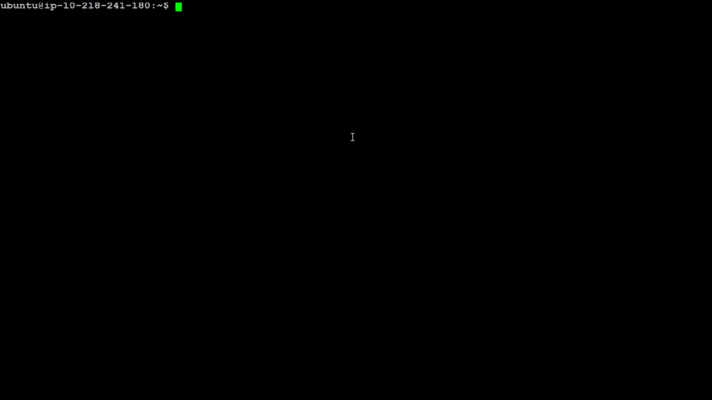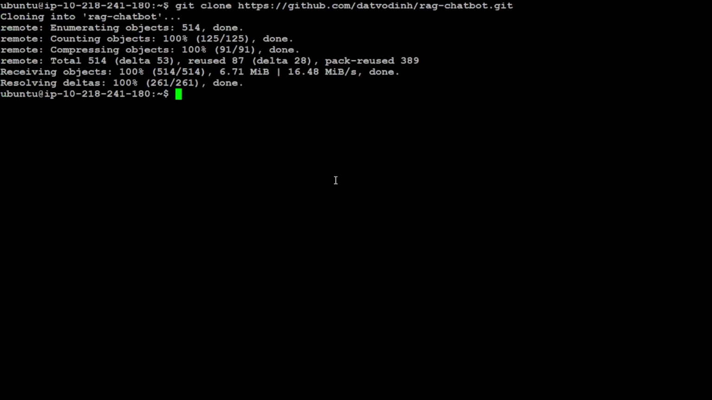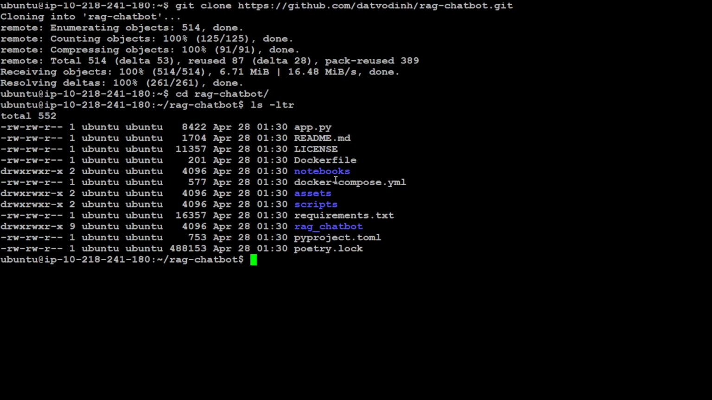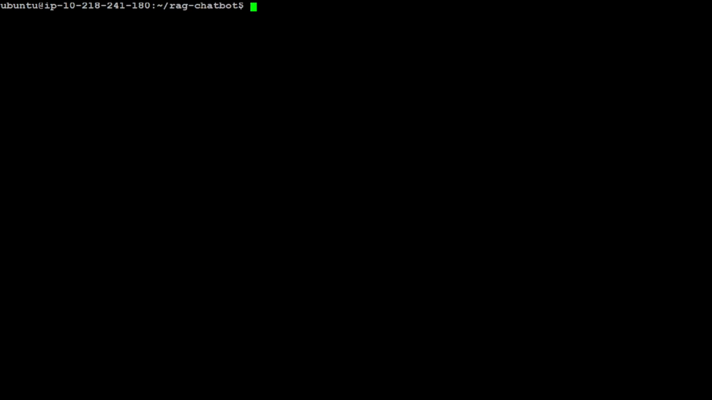Now let's git clone this repo, which I just showed you, of the tool which we are going to use. That is an open source tool. So really kudos to the person who created it. And I will drop the link to that repo in the video's description. So let's clone that repo, which is called RAG Chatbot. Let's cd to that RAG Chatbot. Let's do ls -ltr to see what exactly there is. You see there is a Dockerfile and a few scripts and stuff. Let me clear the screen.